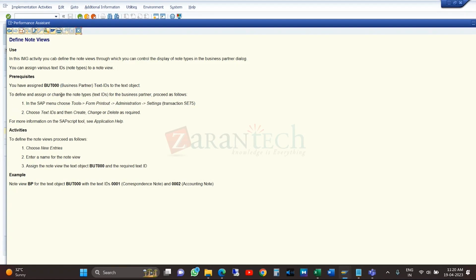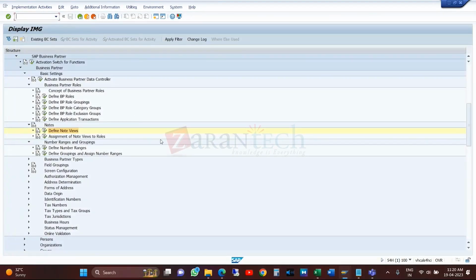This is BUT000, the BP code. The partner table means BUT1000. Again, some more things are there. These are not necessarily an SD requirement, they can be for other modules also. So you can link the node views to the roles also, different roles also.